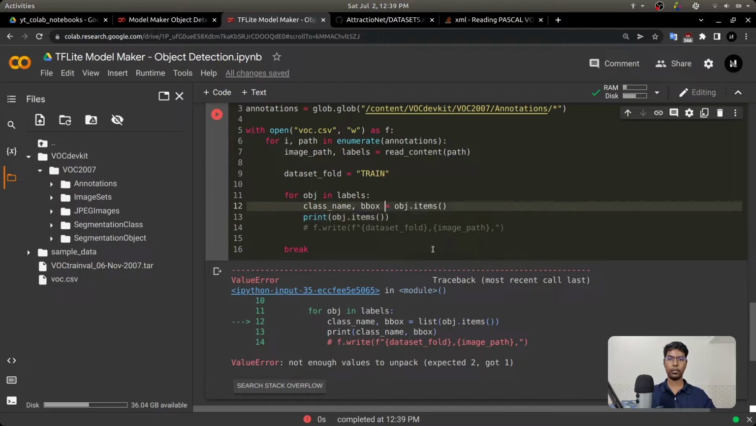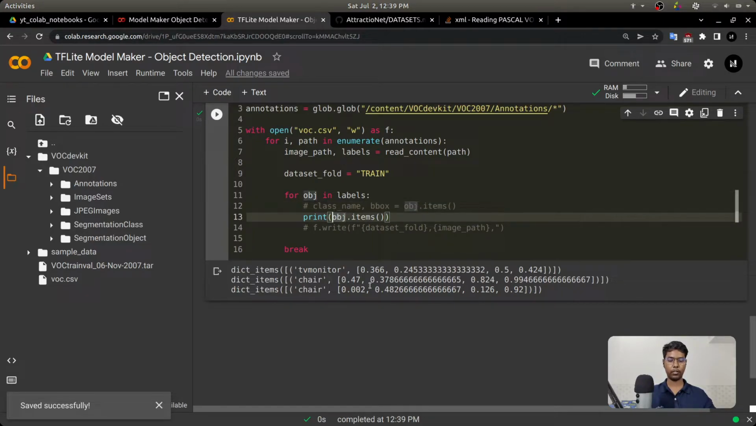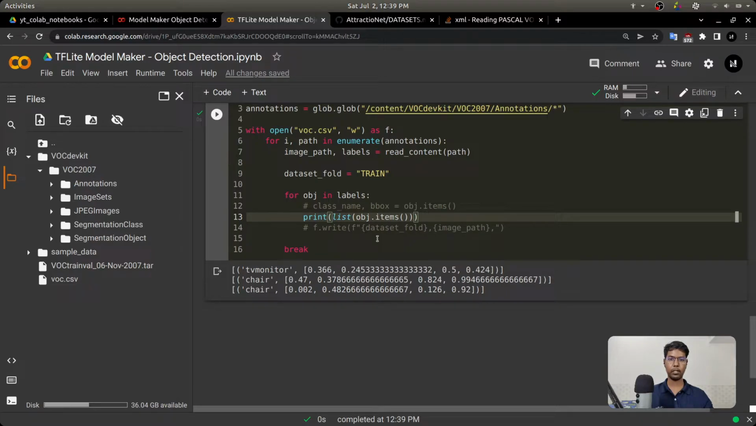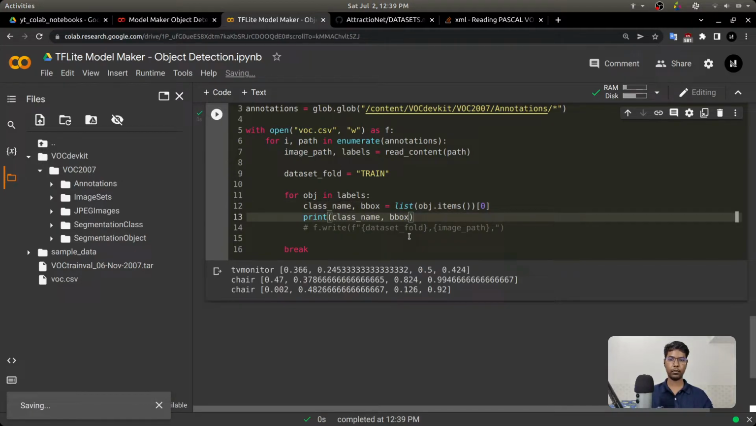Okay, and there is definitely something wrong here that I need to debug. So when I do items, this returns dictionary items, but if I try to convert it to a list, I get a tuple. So I need to get the 0th item from it. Yeah, and then I get a tuple. Alright, so I can do something like this, and then again class name and bbox that I want. Alright, so we have t monitor chair, which is class name and bboxes for each class inside that image.